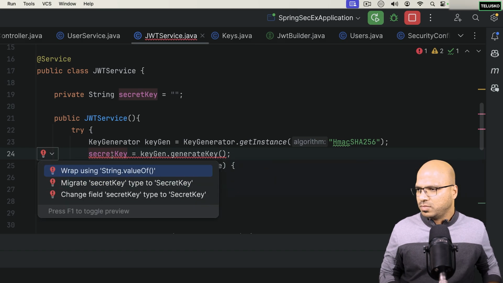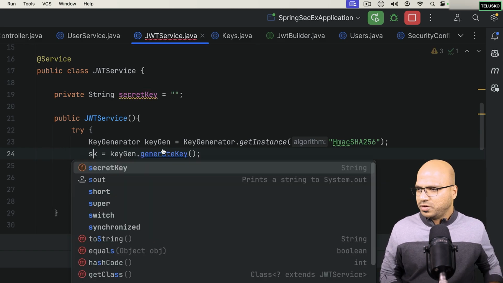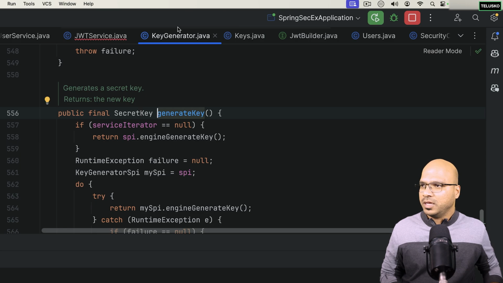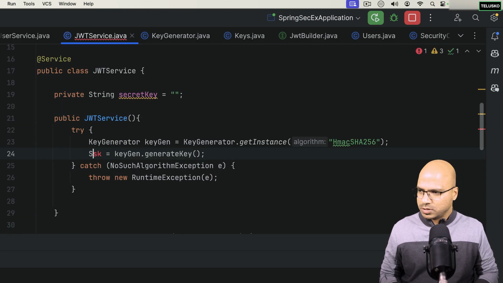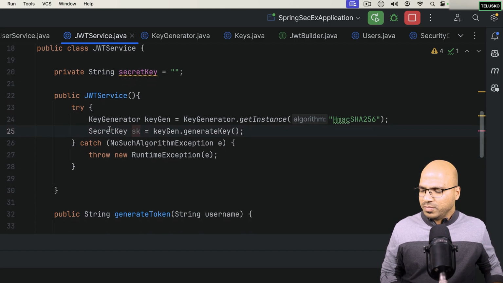Okay, so we have to use something else. I will use SK here. Generate key returns a type of secret key. So no problem, I will just use secret key. It's an inbuilt type in javax.crypto. And from this secret key, we have to get the string, right?